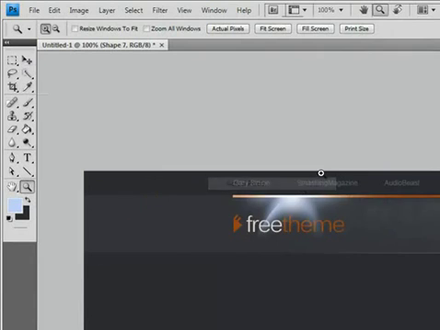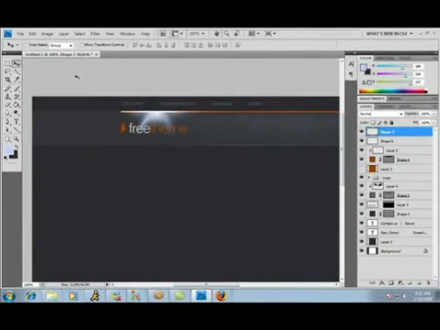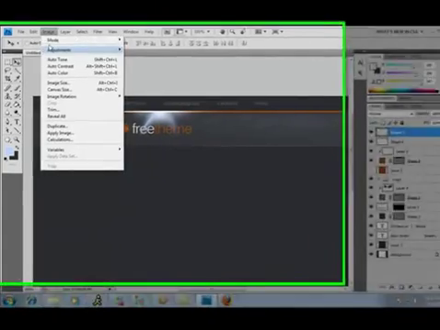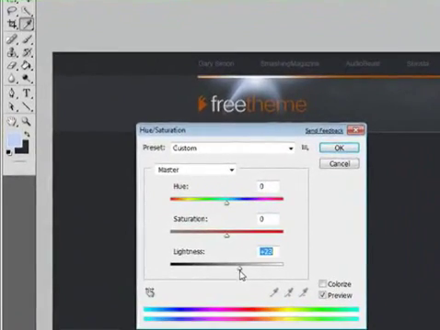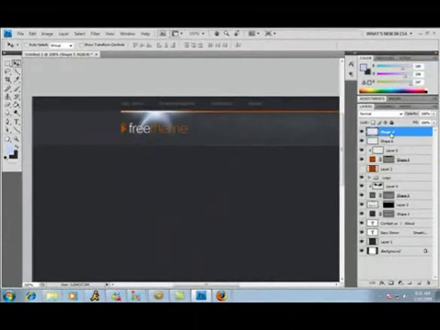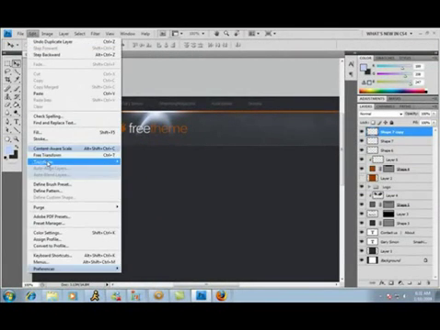Alright, let's right click and zoom out. And let's go to Image, Adjustments, Hue, Saturation again. Might want to make it a little bit lighter. Hit OK. Right click, duplicate layer, hit OK. Edit, transform.